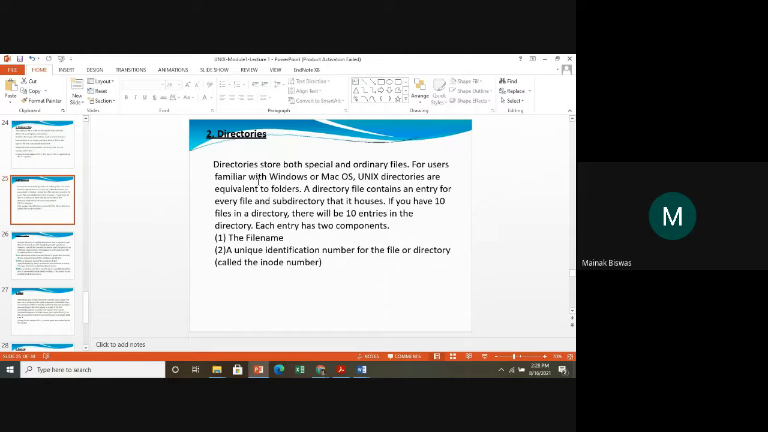So directories store both special and ordinary files. If you are a Windows or Mac OS user, Unix directories are equivalent to folders, and a directory file contains the entry for every file and subdirectory that it houses. So if there are 10 files in the directory, there will be 10 entries for the directory. Directories and files are used interchangeably here. So it contains an entry for every file and subdirectory.